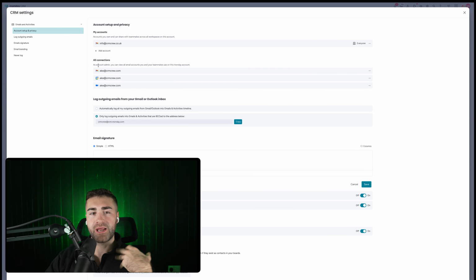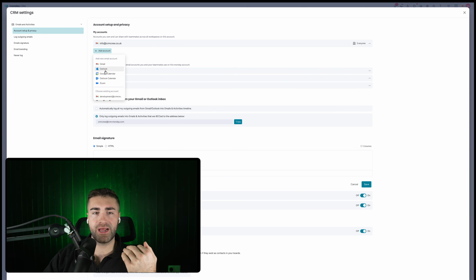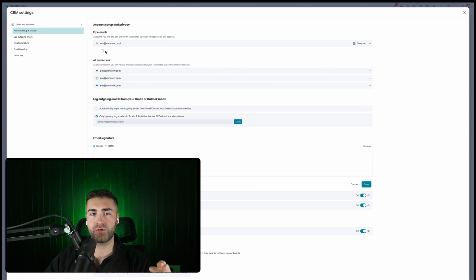Because I'm also an admin, I can see all of the account connections. Okay, so I can see all of the information available here. If I want to add a new account, you can see it's possible to do so. So let's say I add development at crmcrew.com. This is already logged in. Again, there seems to be a few issues with, well, not necessarily issues. I've just not set this up, as you can probably tell.